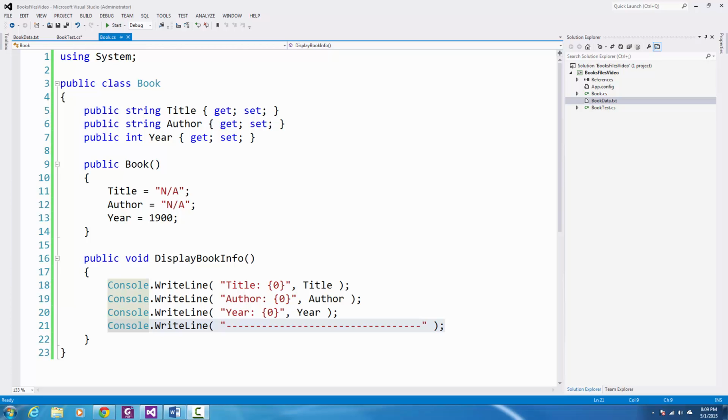Okay, so in this video I'm going to talk about how to sort strings in alphabetical order, how to assign values to an object from a text file, and how to write that same data back to a text file.